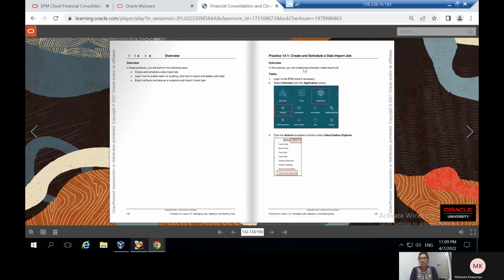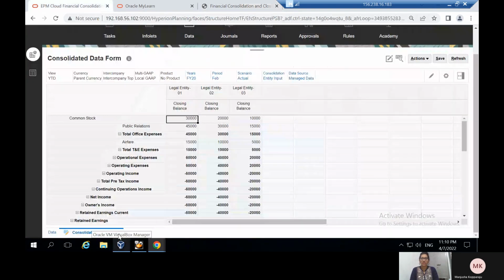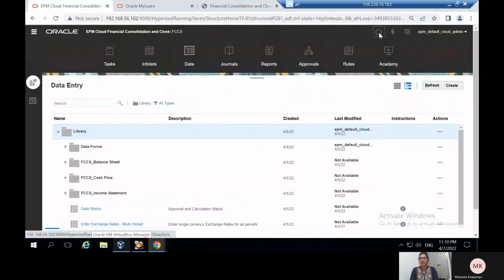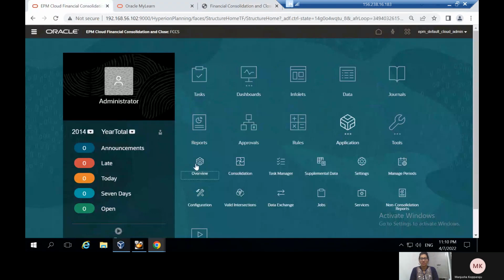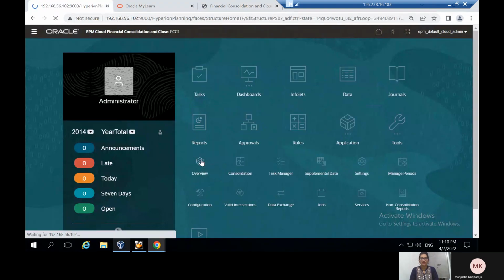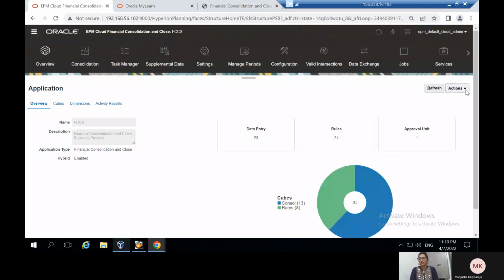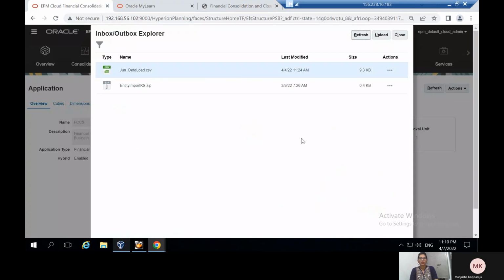For that we need to log into the EPM cloud and click on overview from the application cluster. Click on Actions drop down and then select Inbox Outbox Explorer. I'm going to do this. Just I'm going to close this and click on Home button. Select this application cluster. Click on Overview card and click on this action. Click on this Inbox Outbox Explorer.